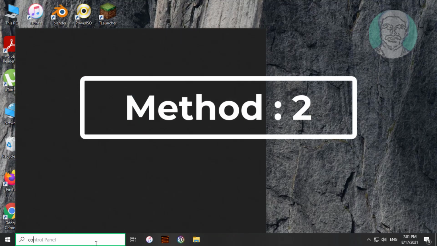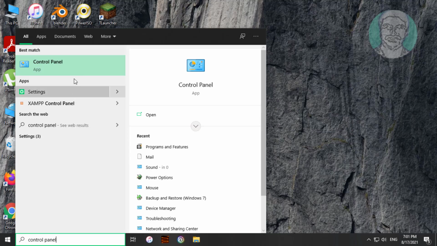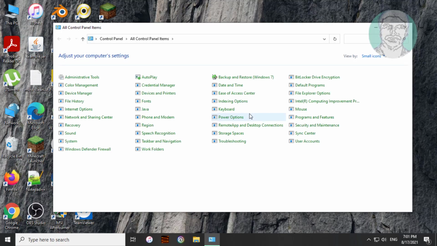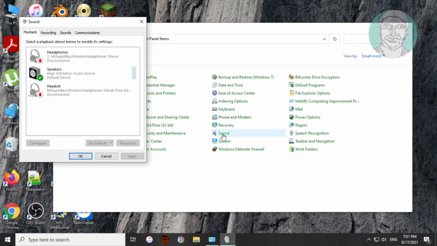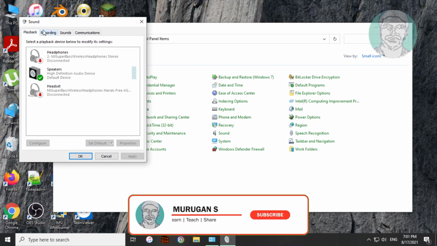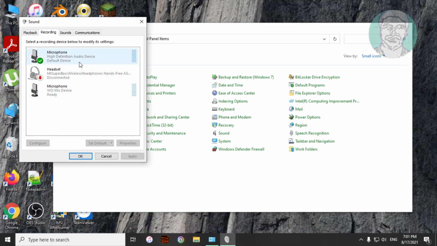Second method is type Control Panel in Windows search bar, click Control Panel. Click Sound. Click Recording tab. Select Show Disabled Devices and Show Disconnected Devices. Select your microphone device, click Set Default, click Apply, click OK.